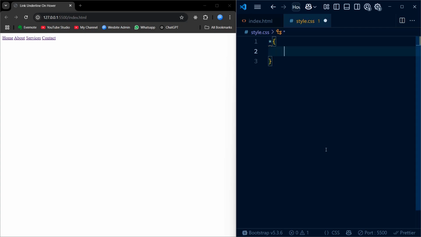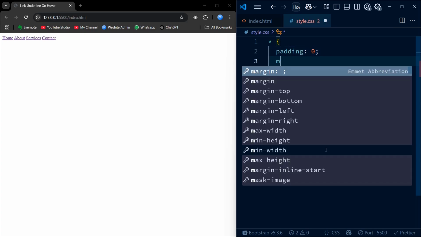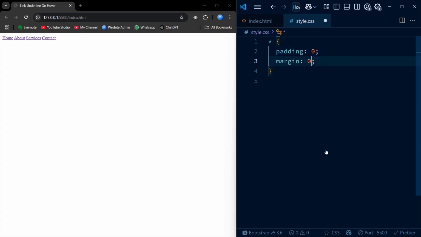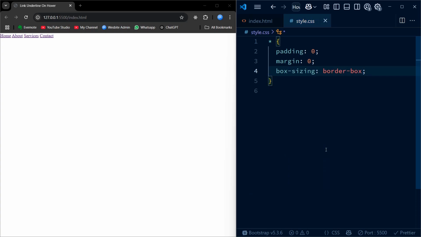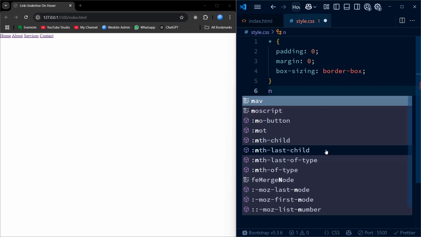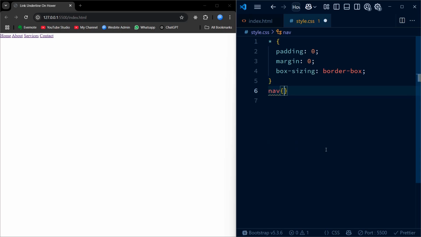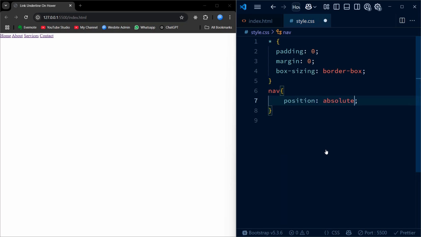Now coming to CSS, the CSS begins with a universal selector which resets the default padding and margin on all elements to 0. This helps eliminate inconsistent spacing across the browsers. It also sets box sizing to border-box so that the padding and borders are included within the element's total width and height, making layout calculations more predictable.